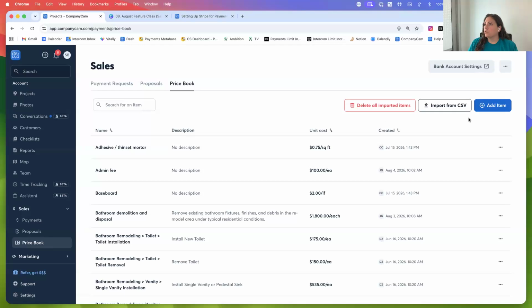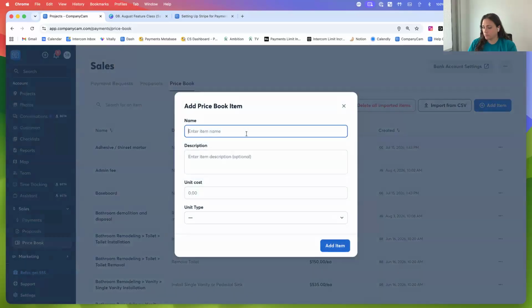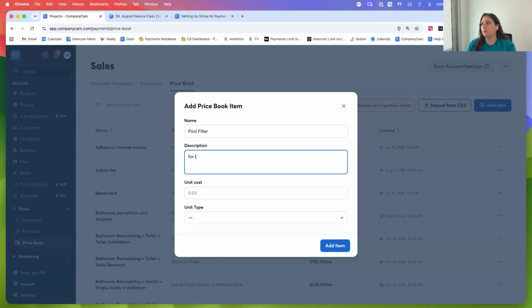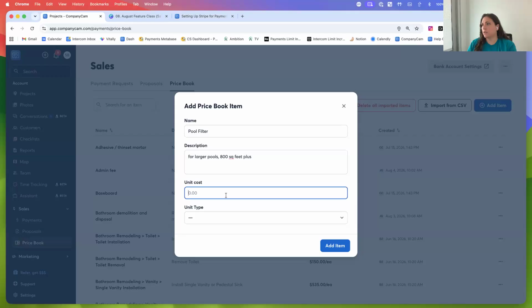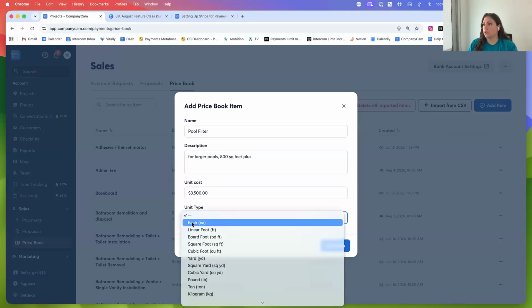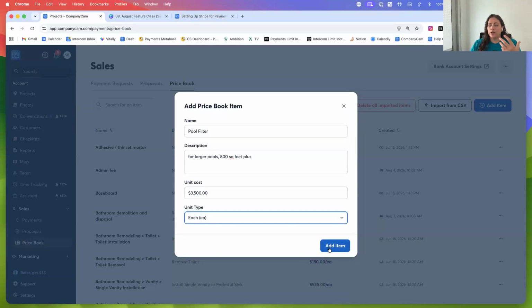If we are wanting to create a price in here, we can just simply go to add item. And it's summer, so let's say I want to do a pool filter. We can give it a description and we can say for larger pools, 800 square feet plus. Okay, and let's say that this is $3,500. And then we'll do each. So you're able to add that unit type for those items. Again, this is a library that you can reference when creating those proposals.